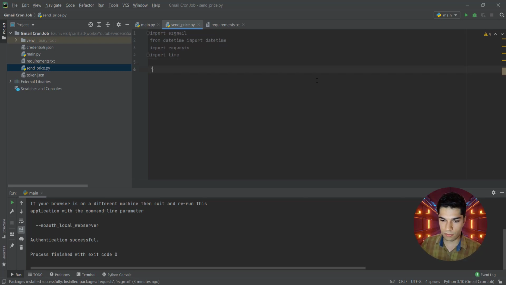Now I'm gonna put a comment right here and say what we are doing here: send an email with the price of Bitcoin and time as subject. Okay, so anybody that reads this is gonna understand what this code is about.